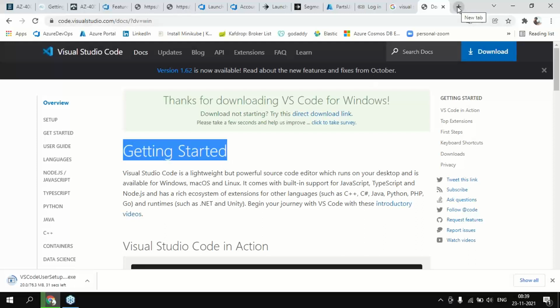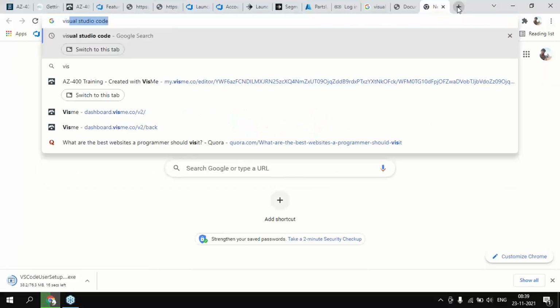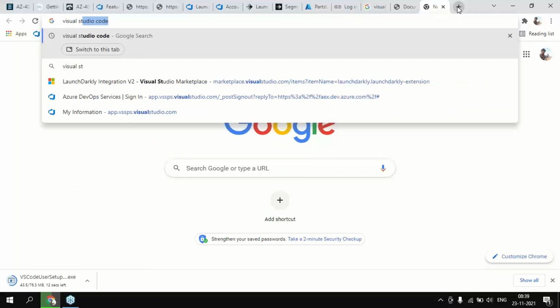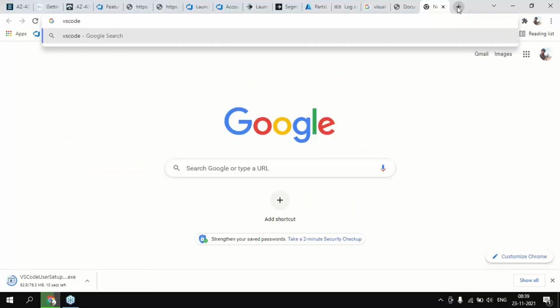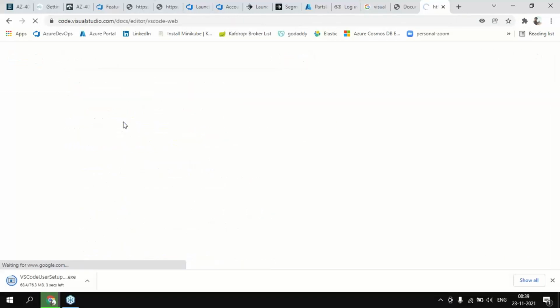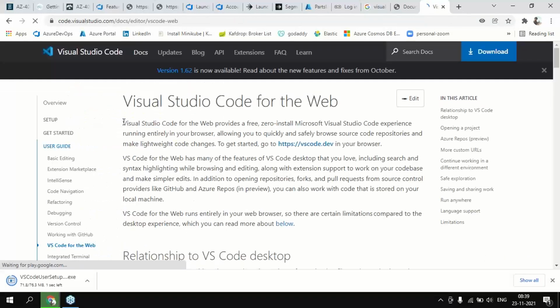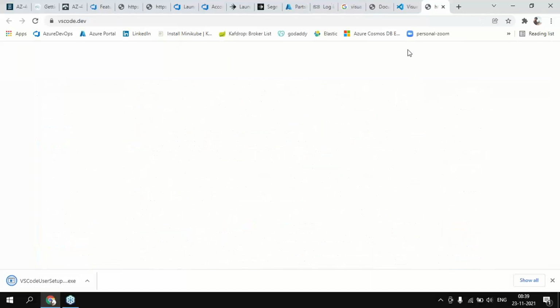And even currently they are providing the web version also. I think they recently launched it. I haven't used the web version anytime. Yeah, I think the VS Code web version, I think they recently released the feature, I think a month or so ago. Yeah, VS Code.dev.